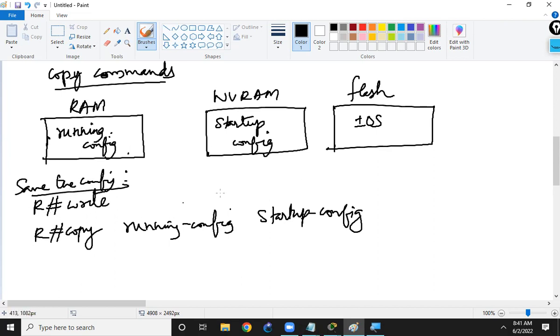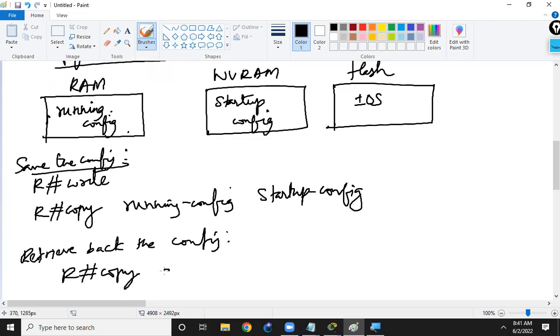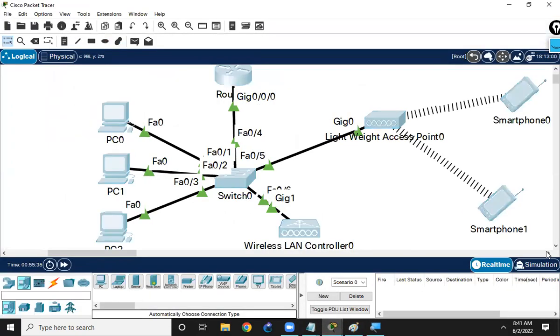Now to retrieve the saved config back, we go to privilege mode and give the command copy, from where you're copying: startup-config, the saved one, then a space, running-config. Clear? I'll show it to you using some examples.